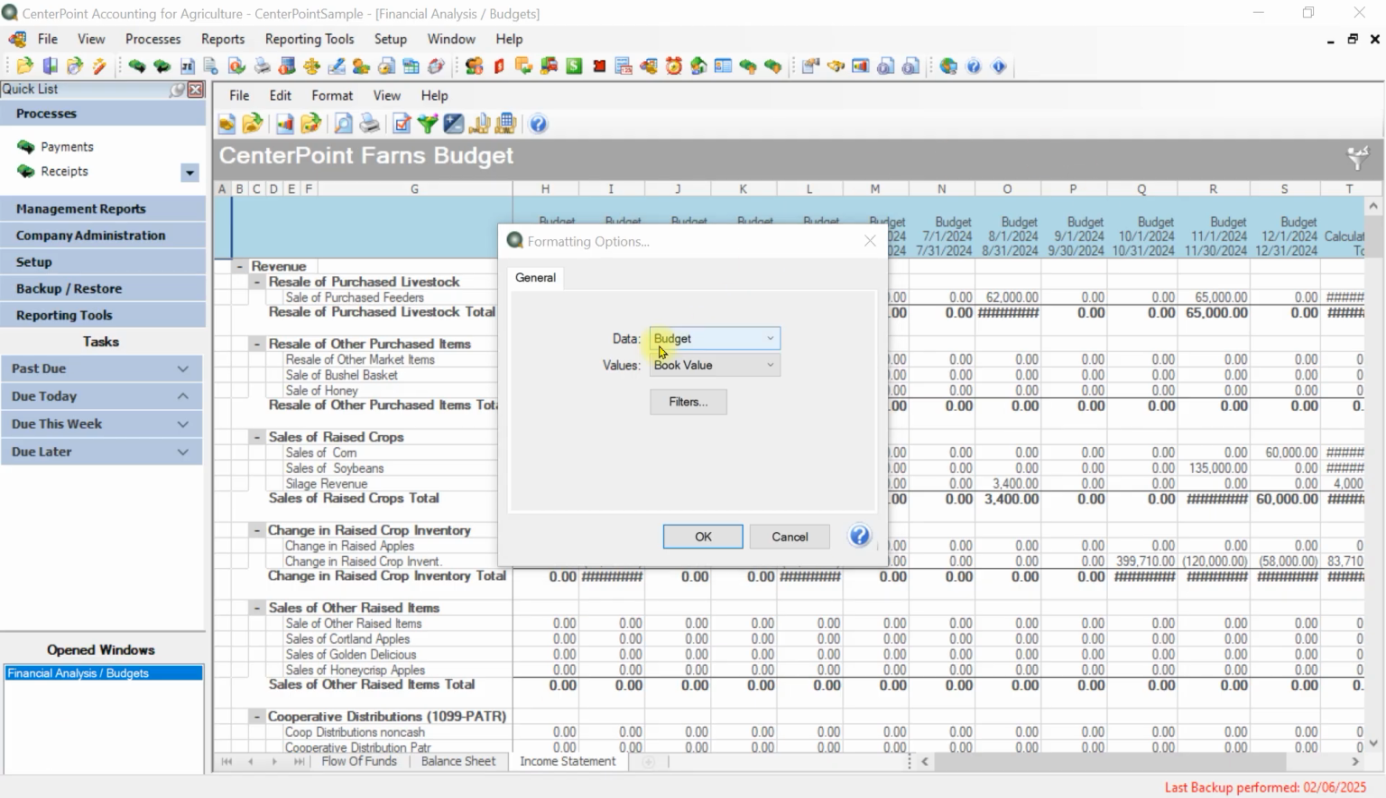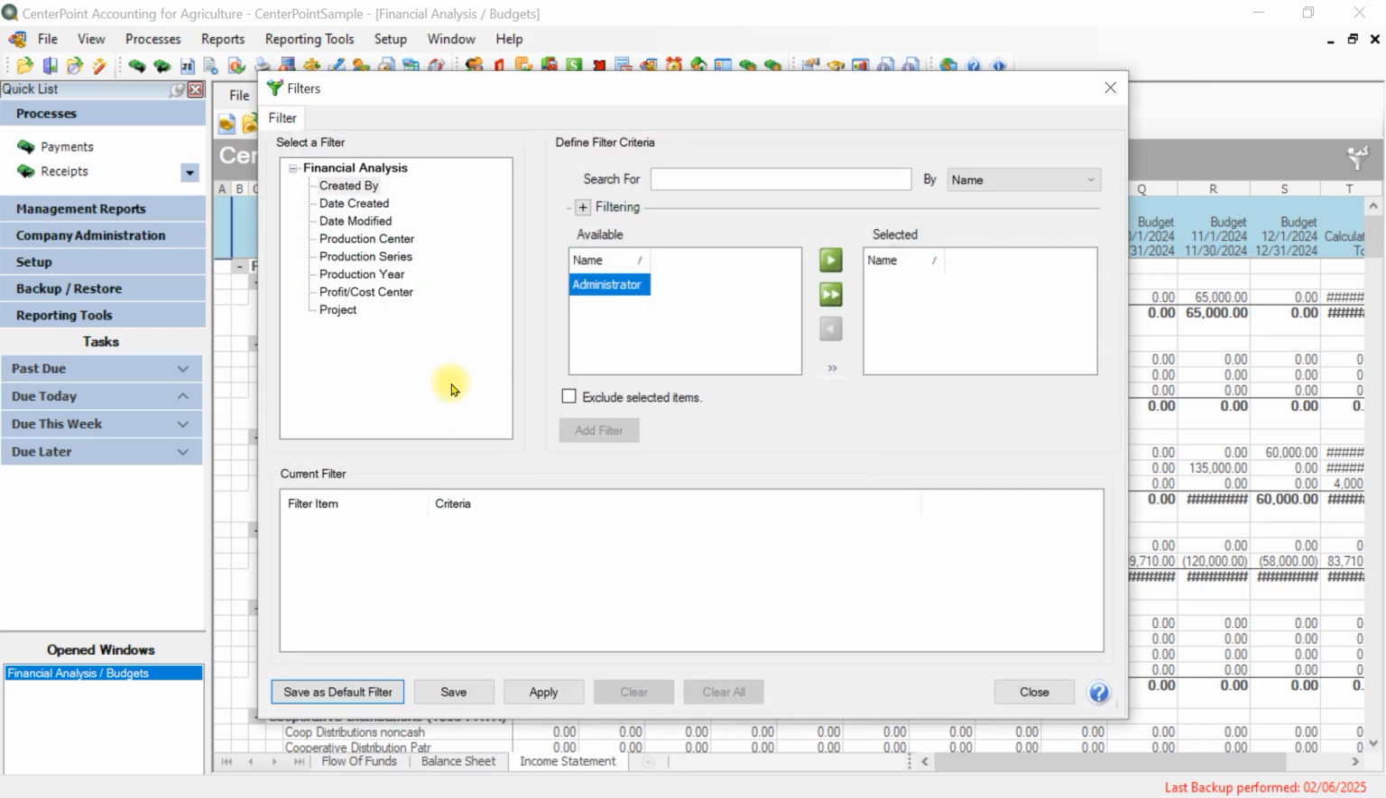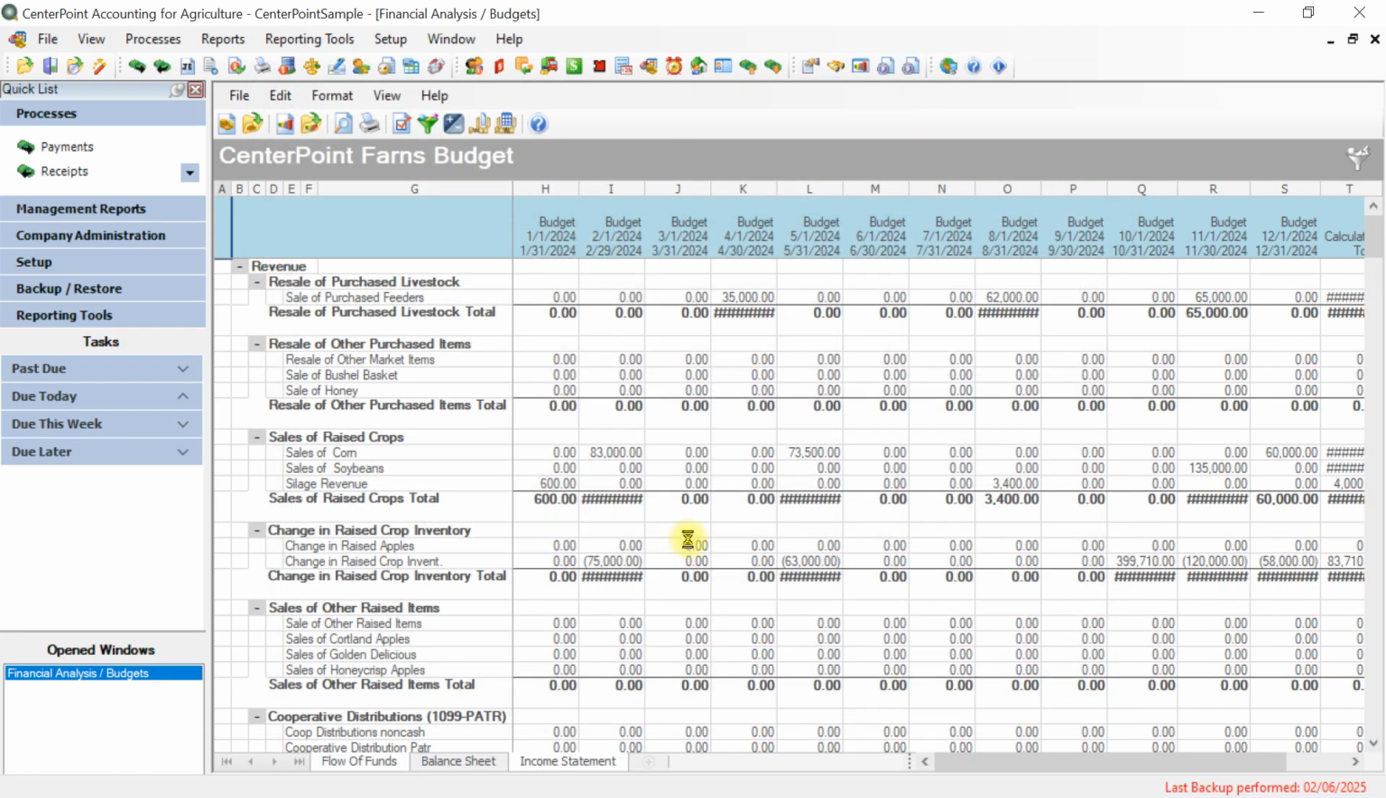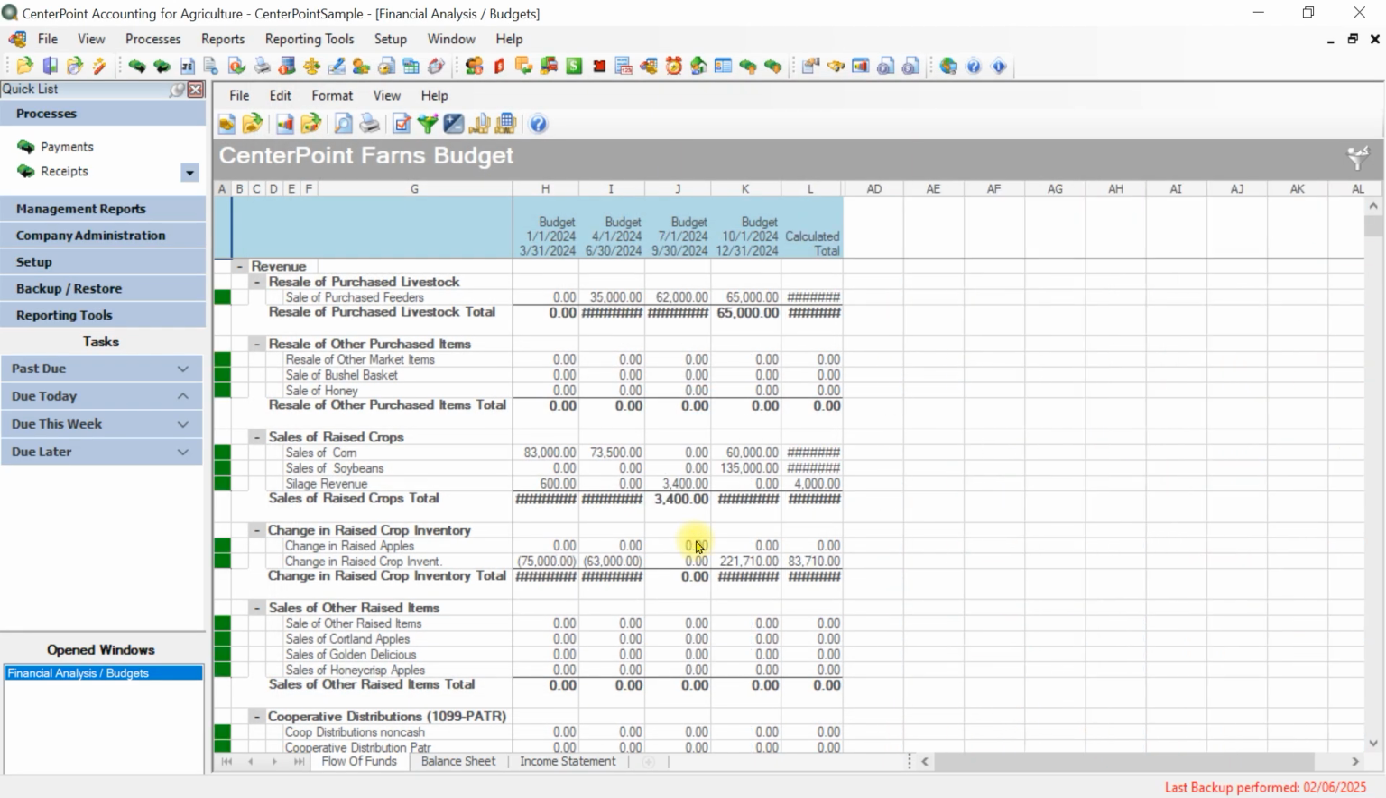And then it's going to ask us whether or not we want to see budget data or actual. Since I'm printing my budget, I want budget. On the balance sheet, do you want to see book values or market values? And do you want to filter all of the columns by any details such as a profit center or a project? If you do, you can make those selections. I'm not going to filter my columns. I'm just going to click OK, and it's going to reformat mine into a quarterly format. So you can see that's going to save a lot of horizontal space on my page.